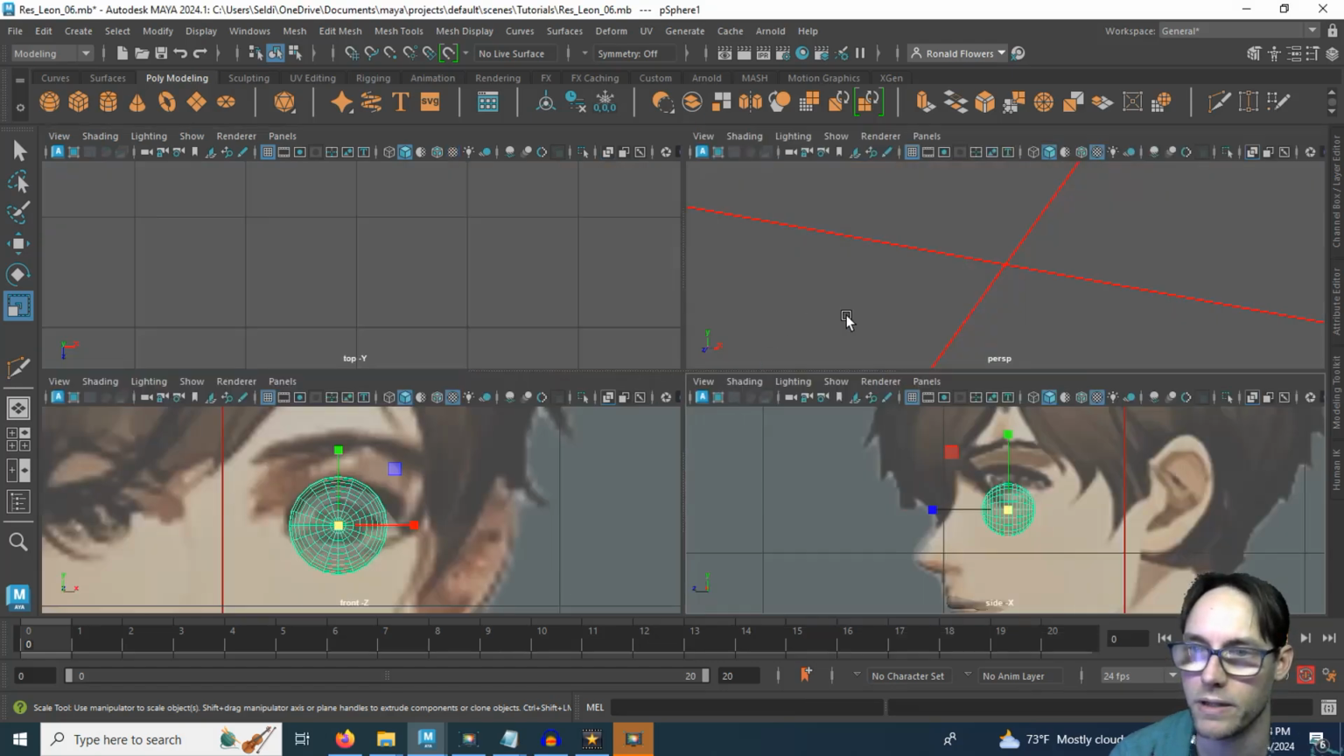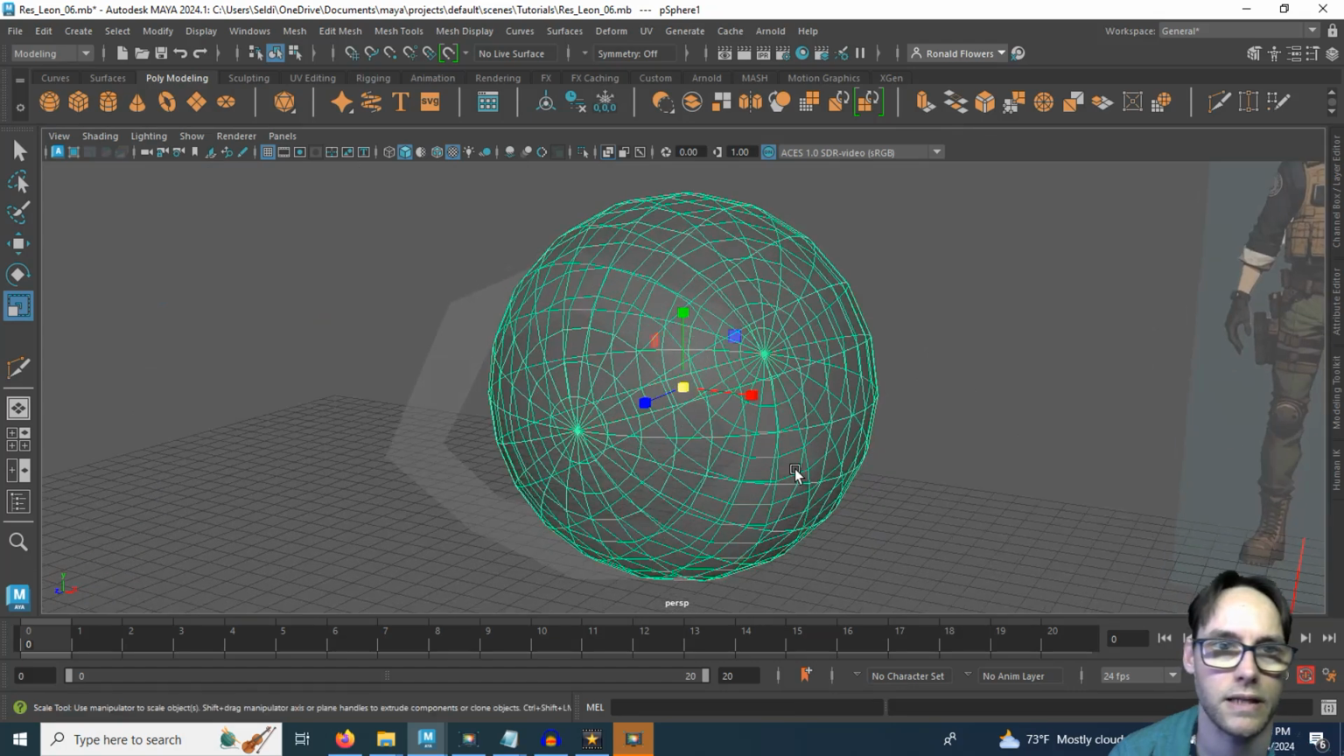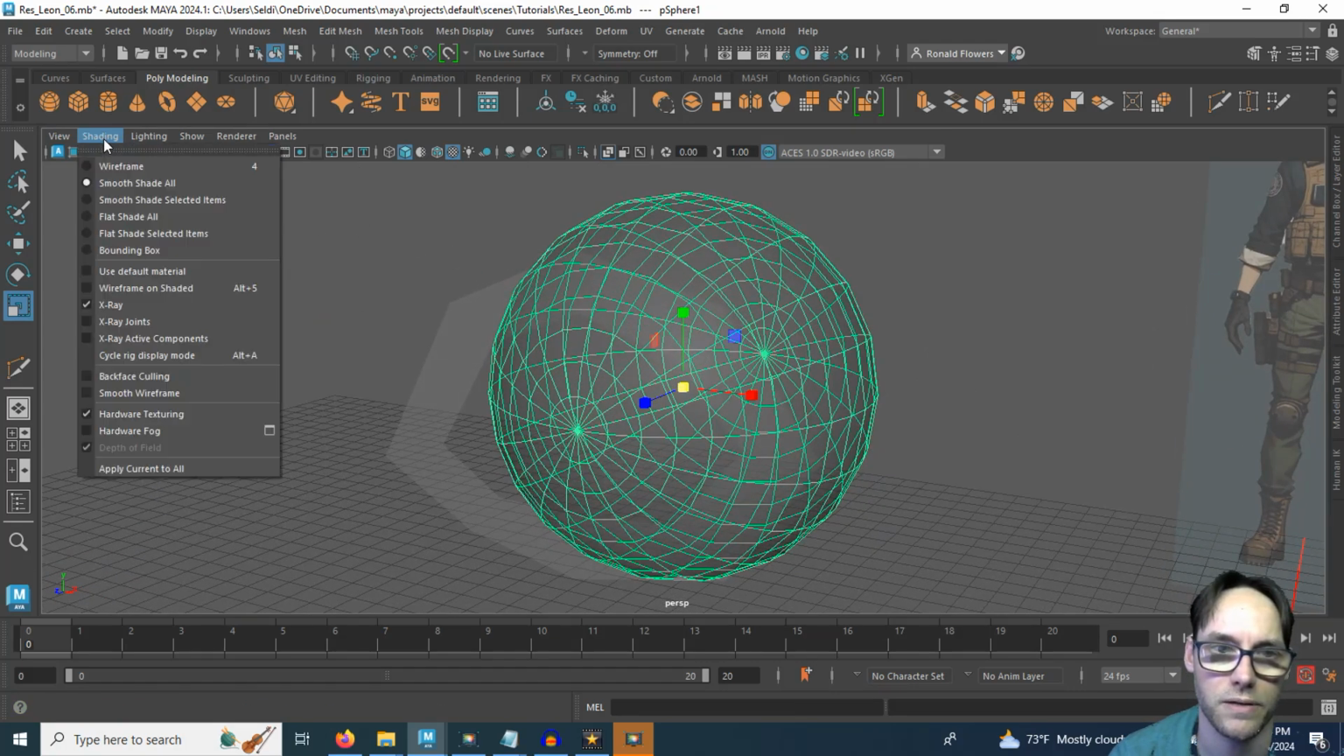Yeah. Go to my perspective view, I'll hit F to frame. And let's get out of the X-ray. So go to shading, X-ray.